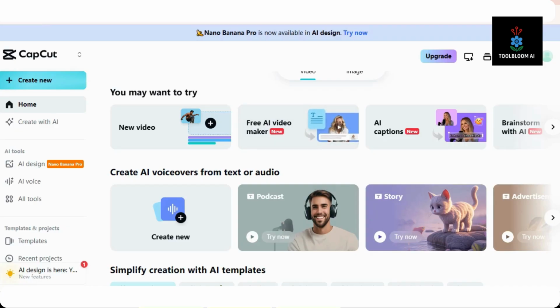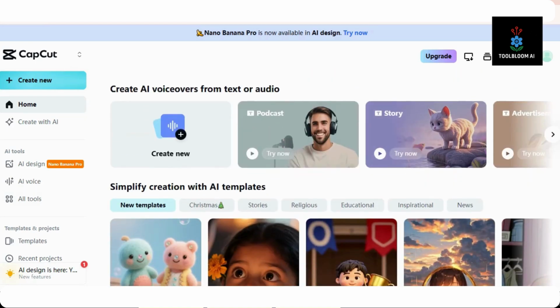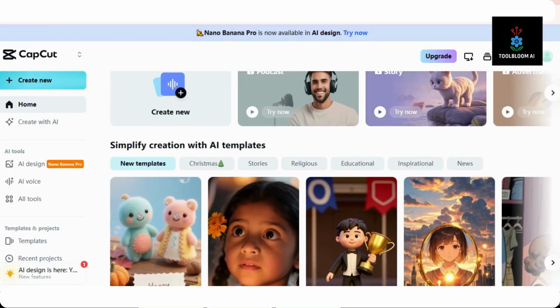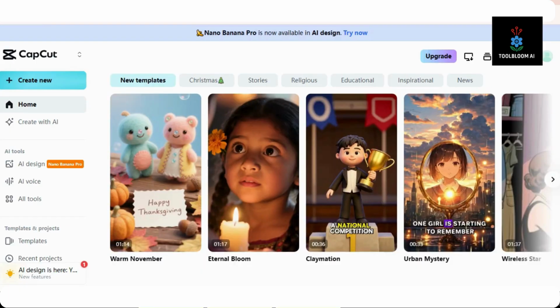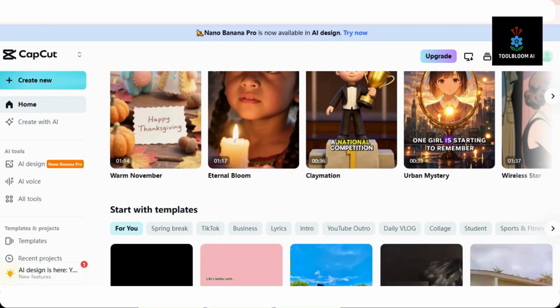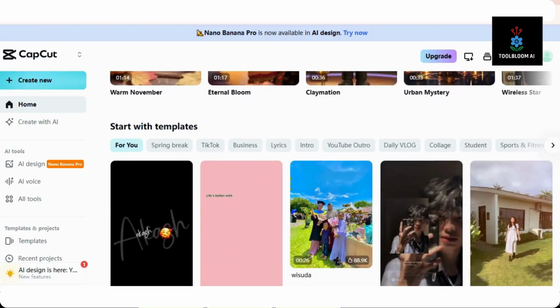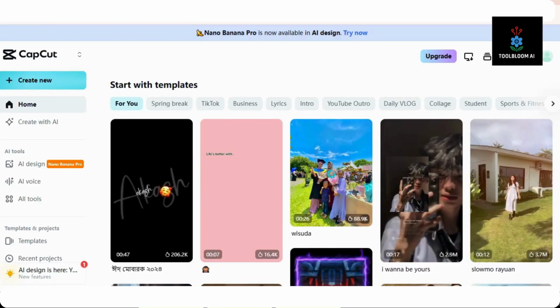Its AI features can automatically generate captions, remove backgrounds, and apply effects that are optimized for platforms like YouTube Shorts, Instagram Reels, and TikTok. This makes it incredibly useful if your strategy involves taking one long YouTube video and then turning it into multiple short clips.